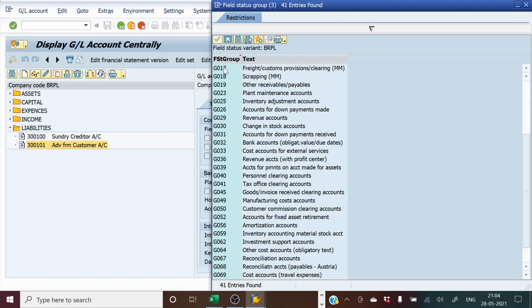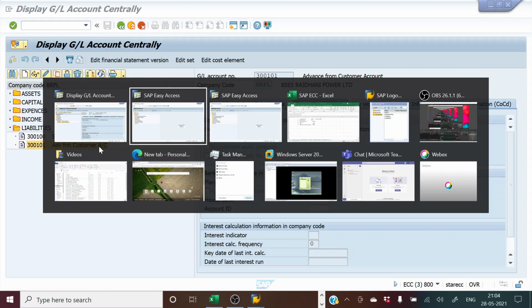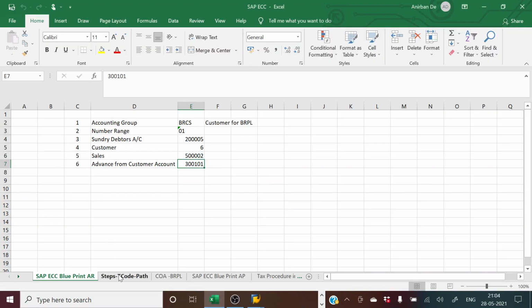So that field requirement is guided by this field status group field. So this is how I have created advance from customer. This has already been created. I'm just showing it to you for your academic interest. Now the next step, so this is how the first step is being done.